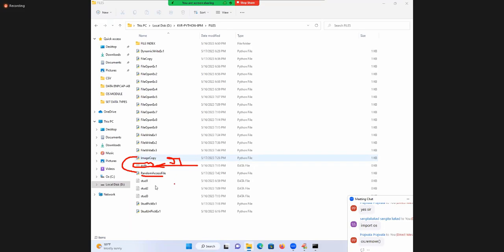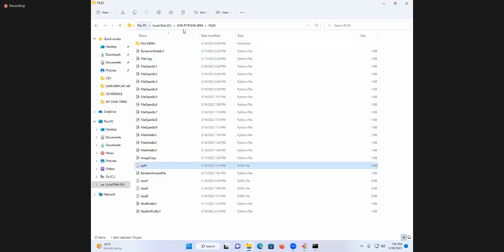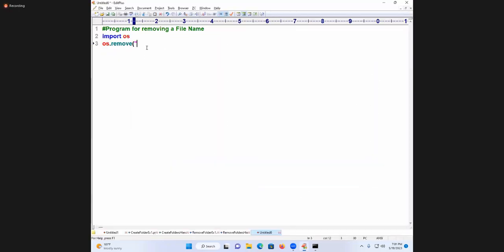Shall I remove it? What is the path? I will click on it and press Control C, go to the place, and write it here. What is my file name? PYTH dot data. It is a data file. Suppose I don't write data and only write PYTH, you will get a file not found error.